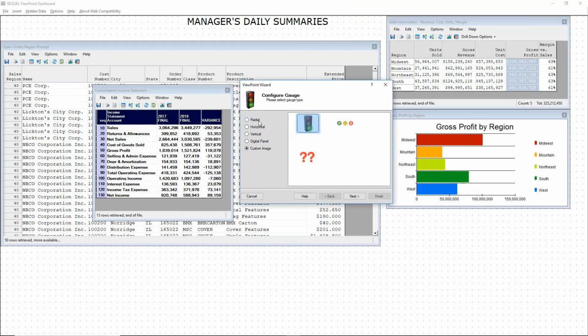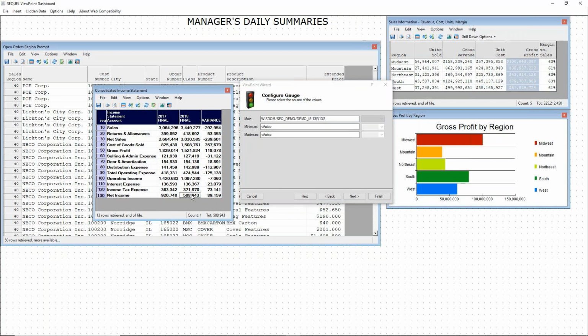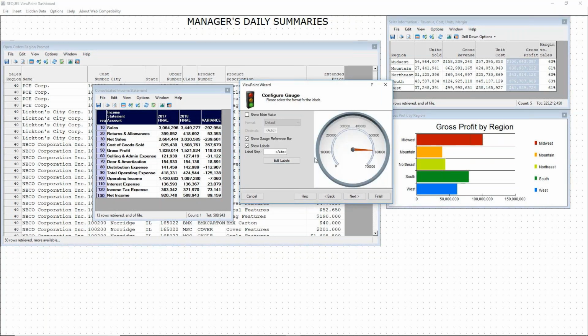Different types of gauges you can choose from. I'm just going to choose a radial dial. Click next. This is where it comes in. Click on the data. Boom, brings it right in. Look at that. Populates it right in. I don't have to worry about it. You can do things like editing the labels. You can edit the color of the circle there. You can show or not show the main value. I like to have it just the way we have it here.